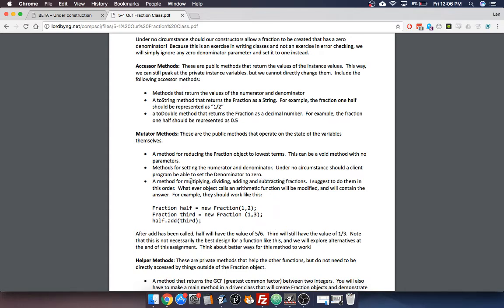Multiplying fractions, of course, you just multiply numerator with numerator and denominator with denominator. So that's fine. Without worrying about reducing fractions just yet, and without worrying about canceling out a negative numerator and a negative denominator just yet, this is the way that you interact with all four of the algebraic methods. If you have a fraction called half and a fraction called third that you've created, the way you could, in this case, add them together is you would say half dot add third.